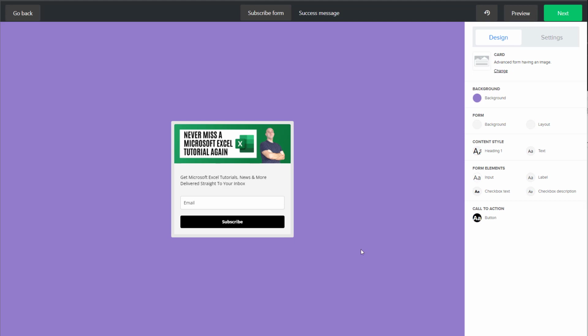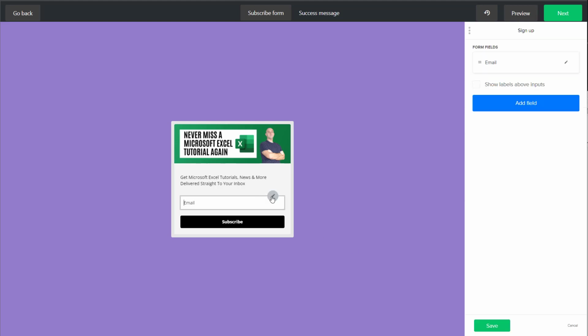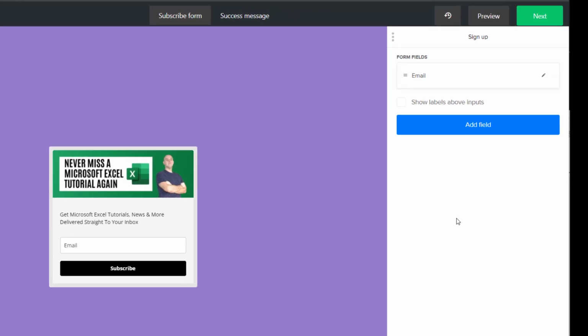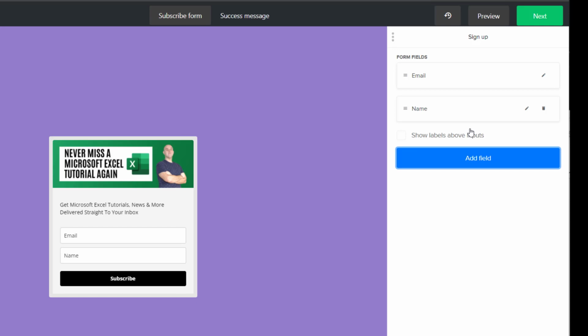Now, next, what I'll show you is how to add additional fields to this form. So right now you can see that this form only has one field, which is email. I want to also add a field to collect my subscriber's name. So to add a field to the form, what you want to do is click into the edit button on the field that exists on your form. And what you're going to notice here is this button that says add field. So I'm going to go ahead and click this, and you can see here that it added a name field.